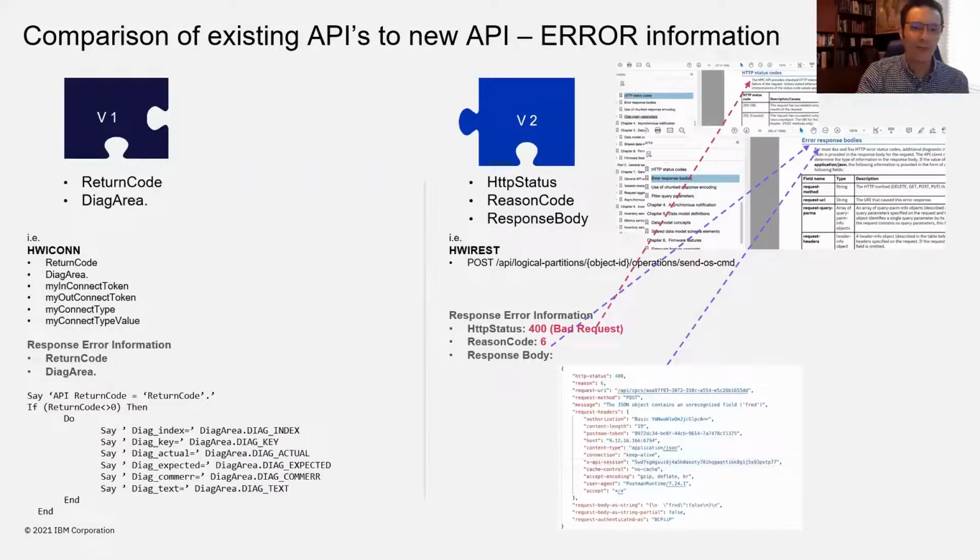So let's compare how we get back error information. For version 1, when you invoked a service, there was a return code variable that would contain whether the request was successful or not. And then possibly it also provides some diag area information. And that was an area that you had to specify when you actually invoked the service, right? In the case of version 2, we're using a REST model.